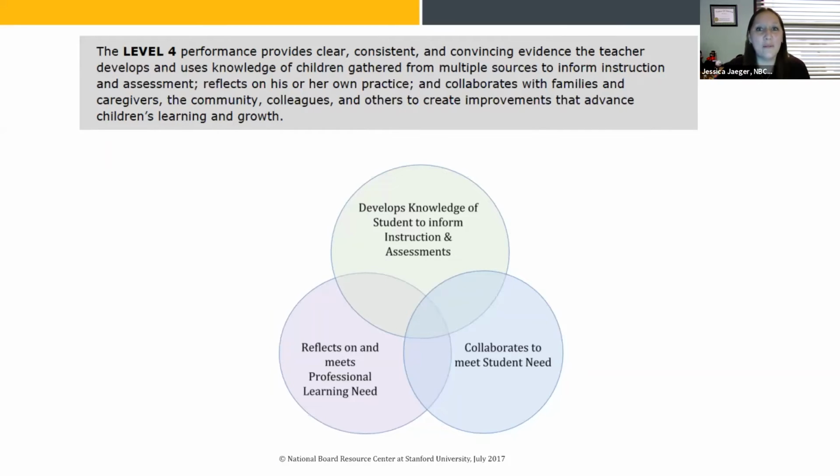They do not have to all be about the same thing. That's a question we get sometimes. However, they could be. So we'll give you a few examples of that. But in the rubric, it says provides clear, consistent, convincing evidence. Those are words I think we had our candidates make posters of in my small group. The teacher develops and uses a knowledge of children gathered from multiple sources to inform instruction and assessment, reflect on his or her own practice, collaborate with families and caregivers, the community, colleagues, and others to create improvements that advance children's learning and growth.